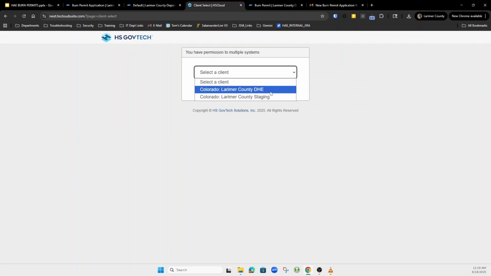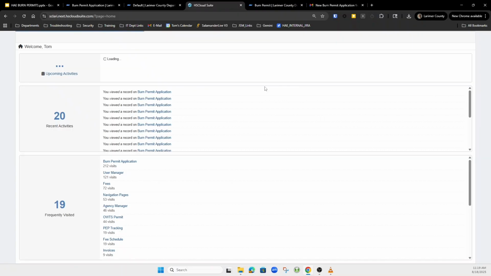Because of the way that MyHD integrates with HealthSpace, we weren't able to build all of the things that we need in burn permits in a staging environment. So we had to do our testing in production, which is not a best practice, but it was the only way that we could get things synced up so that we could actually test with live applications to make sure that routing and everything else was working appropriately. So with that said, you will select Larimer County DHE and you'll click on Go.